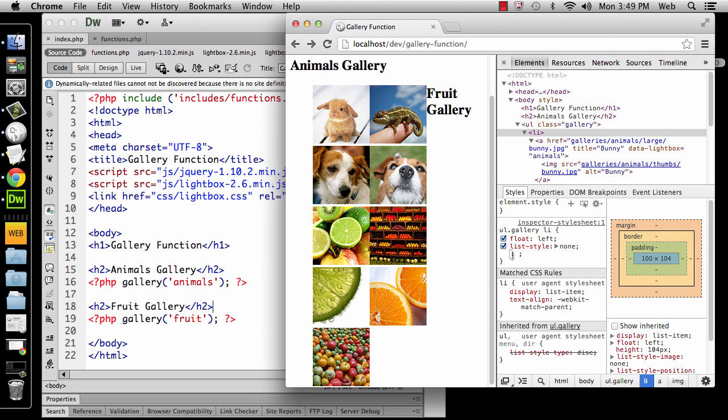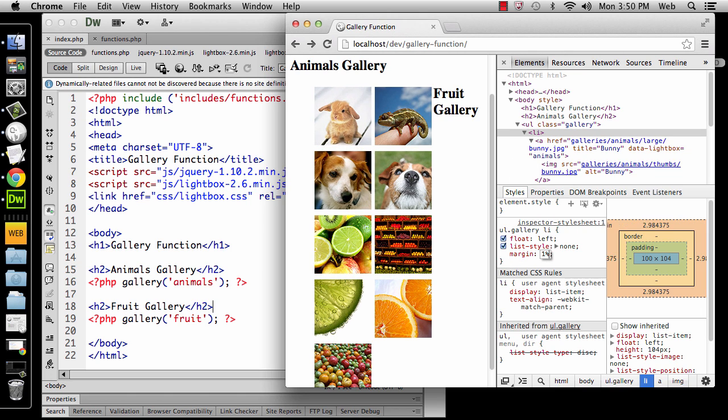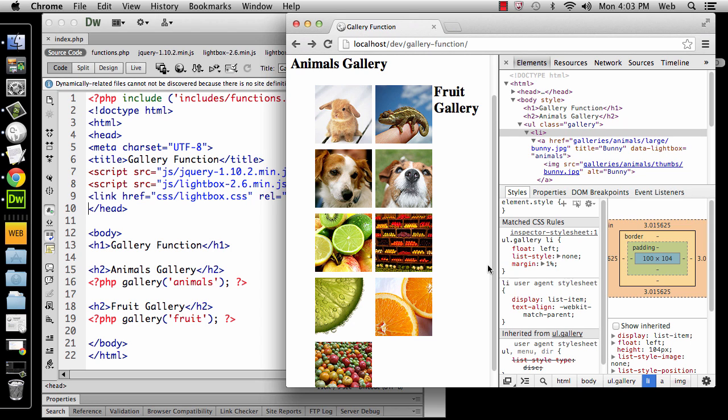And then perhaps next thing we would want to do is give it, let's see, maybe a margin of maybe, let's do like say 1% or something. Okay, and so we've got some basic stuff on the list item now.